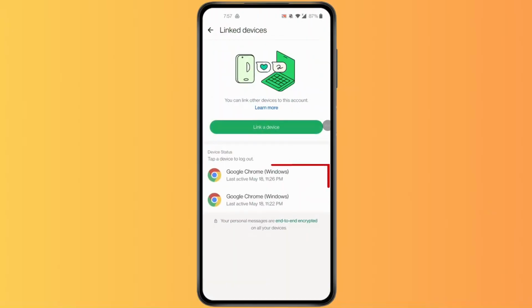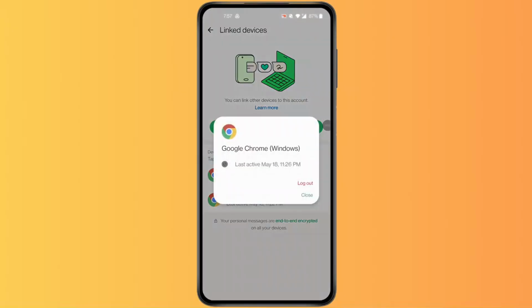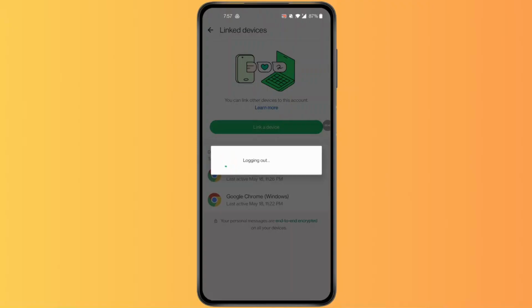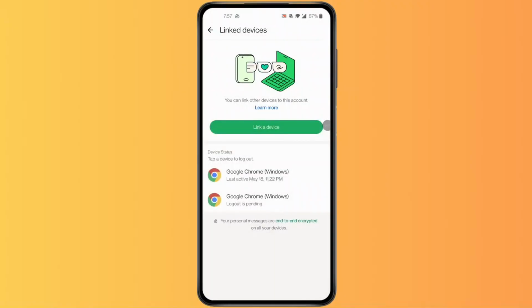In here, you will find all your linked devices. Click on the device you want to log out. Click on Log Out. After you have done that, that device will be unlinked. And in this way, you can unlink all the devices you want. This is how to unlink WhatsApp from other devices.